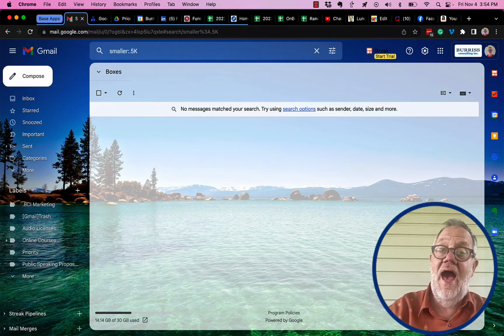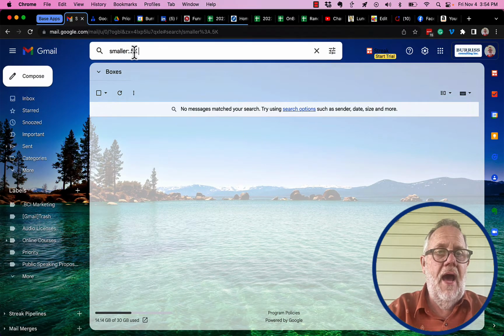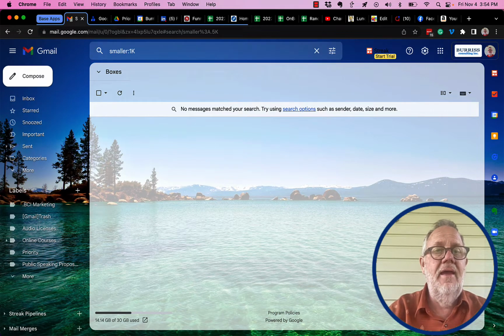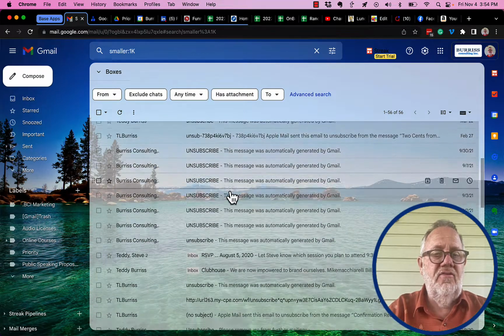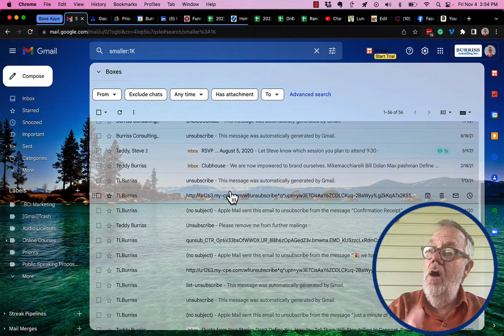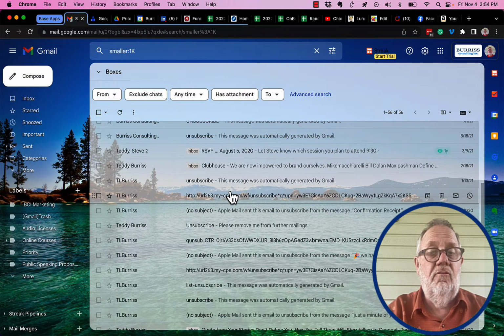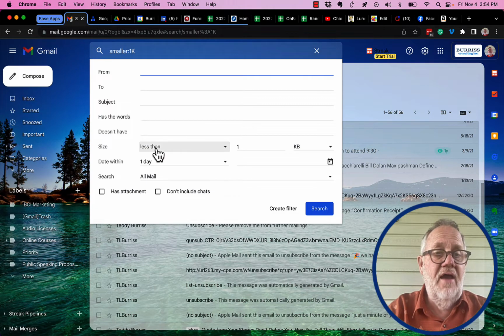No messages. I may not have any messages that small, but I can absolutely put a 1 there, less than 1K. And these are all the messages. So I can't get to 0, but man, I get pretty close to what you're looking for. Just do a filter, do size, less than, put 1 KB, and do a search.